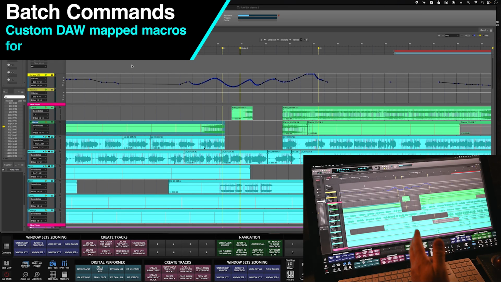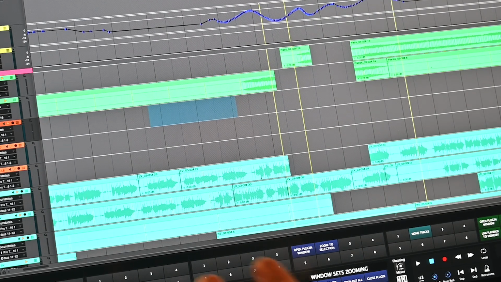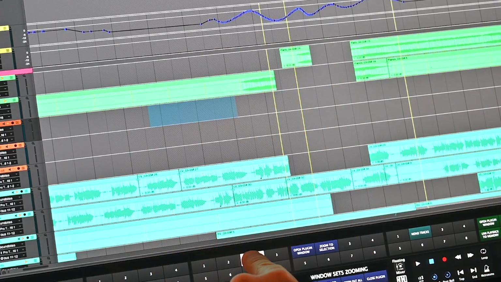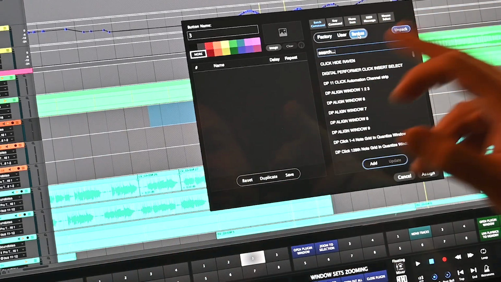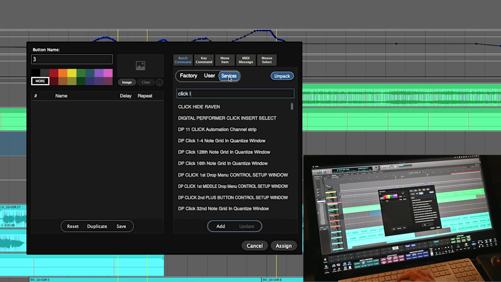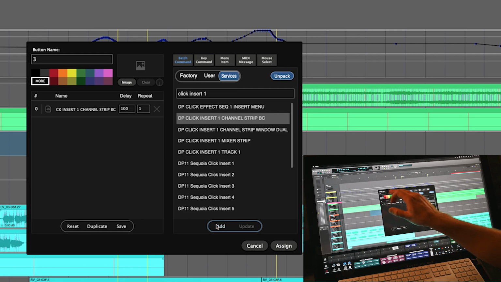All right, now let's go over my favorite feature of the Raven, the batch commands. These are really great for tedious tasks. Now we want to make a batch command that clicks the selected track, types in the name, adds a plugin. So push and hold here. And for the click, we're going to use an Apple Automator service. So we'll call it click insert 1, DP, click insert 1, add it in there. We'll call this add virtual mix rack.